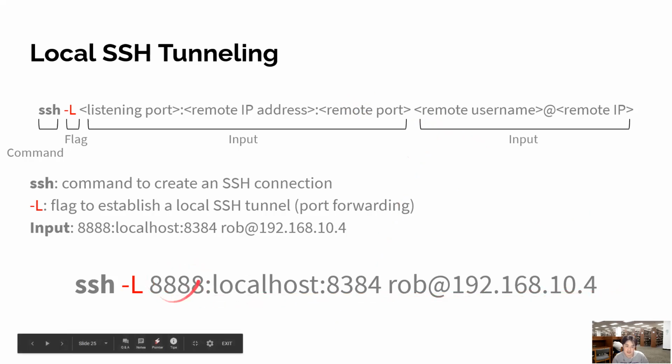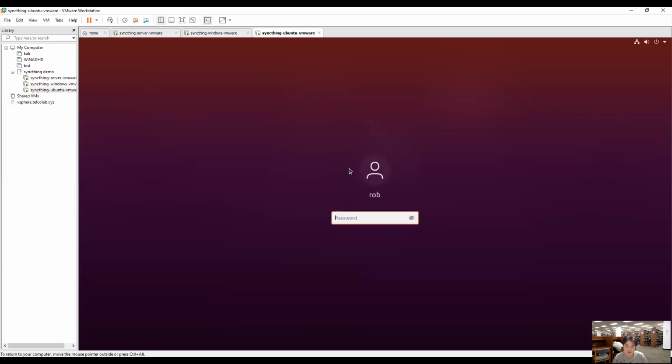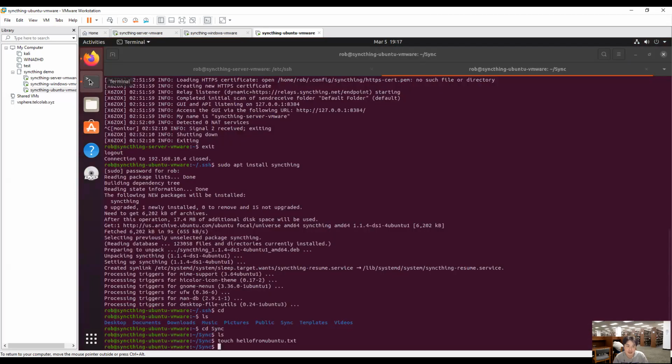So you're telling Ubuntu desktop, hey, I'm on port 8888. Please tunnel this connection on port 8384 on localhost of 192.168.10.4 to Ubuntu desktop. So let's do this. This is actually pretty mind-blowing when I got it to work. So we are going to go back to the terminal.